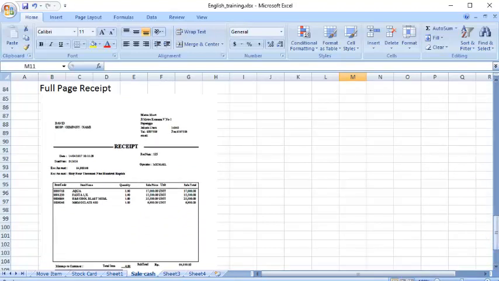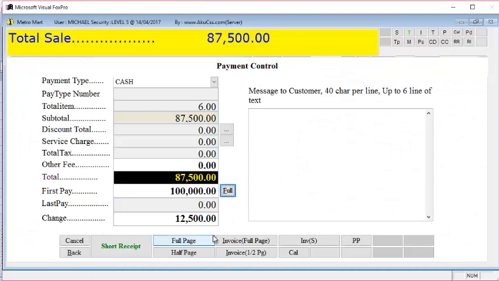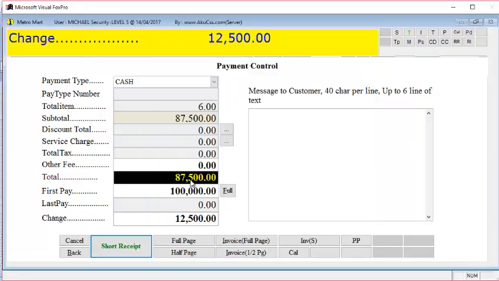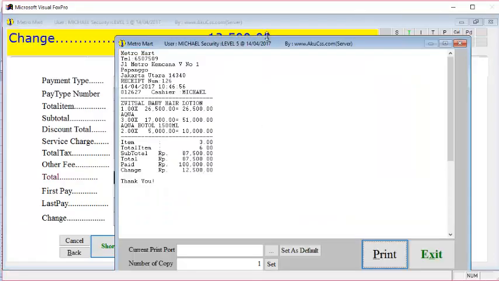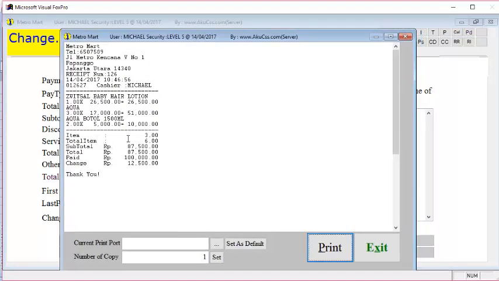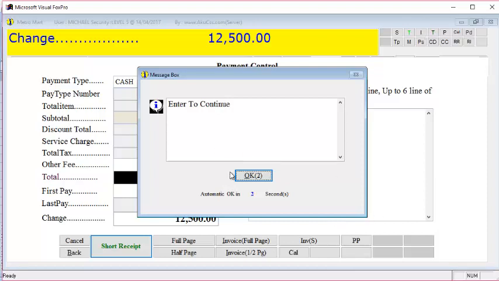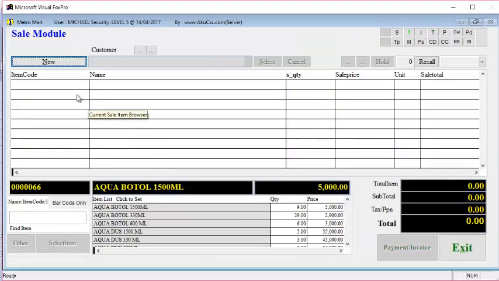So there are 3 types of receipt we can issue to the customer. In here, I will select short receipt, left click, yes. The system will come up with a preview page that looks like this, short receipt, and you can just click print and send to the receipt printer. After we send to the receipt printer, we can just exit, and the transaction process is done, and the system is ready for the next transaction.